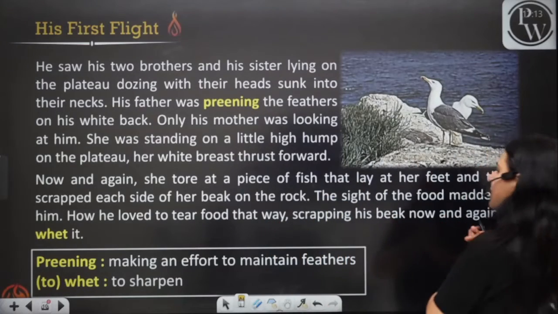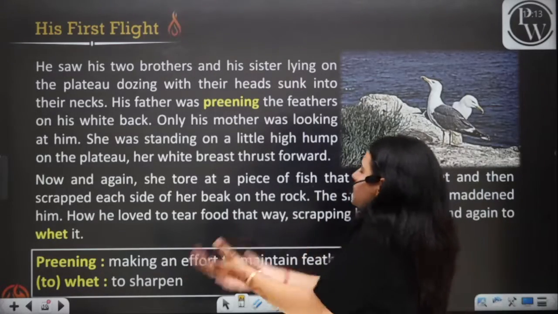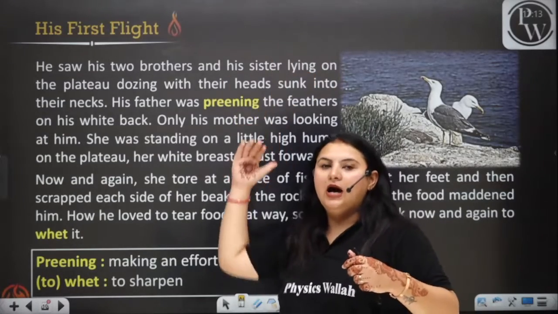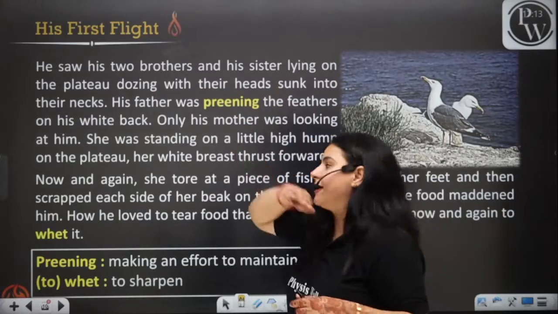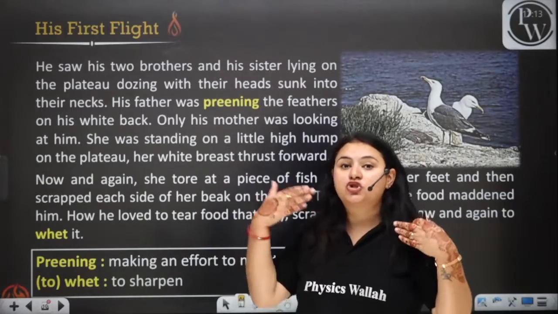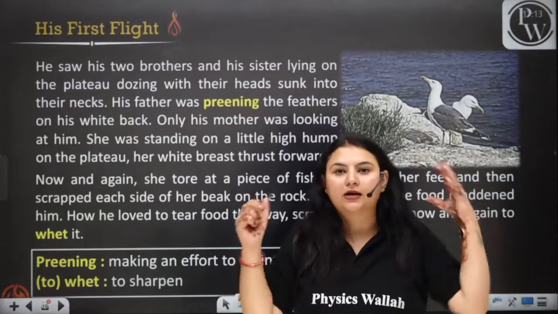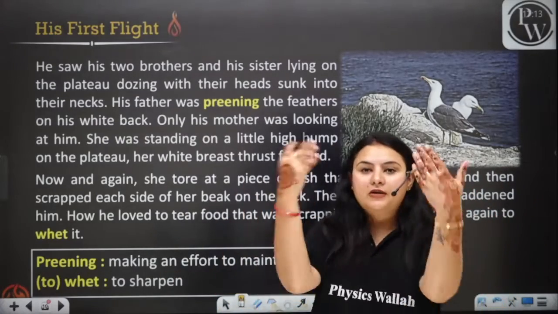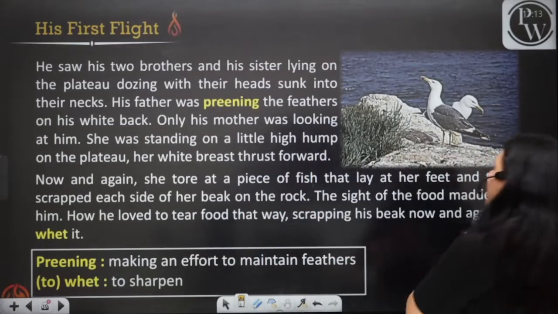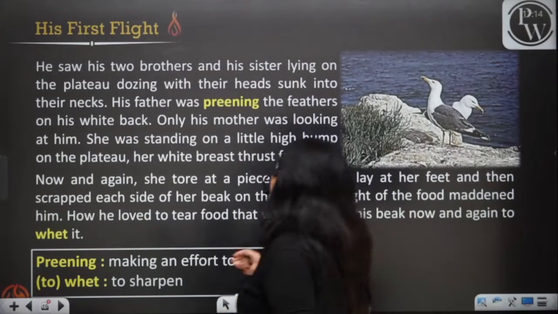She was standing on a little high hump on the plateau, her white breast thrust forward. So how was she standing? She was standing on a little hump, a little higher on the plateau. And her white breast was protruding. The shape of the female seagulls and the male seagulls is a little bit different. The breast of the female seagulls is a little bit protruding. Now and again, she tore at a piece of fish that lay at her feet and then scraped each side of her beak on the rock.